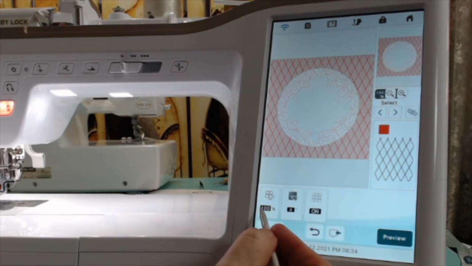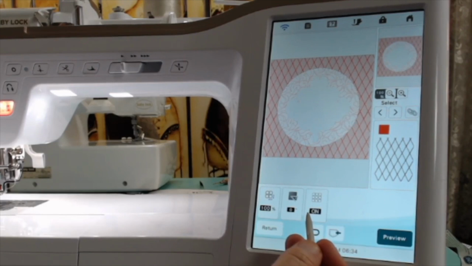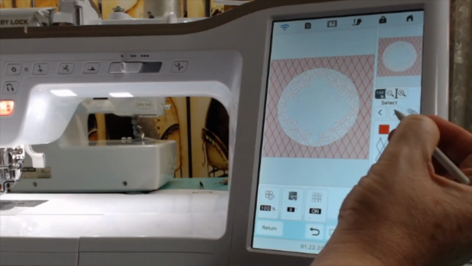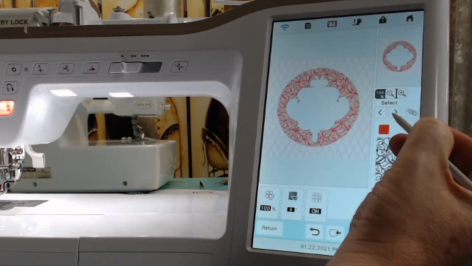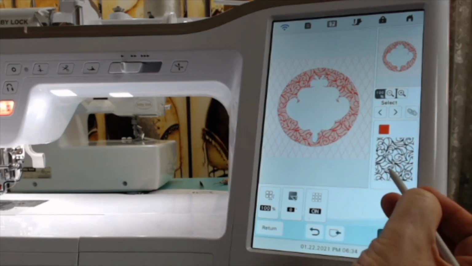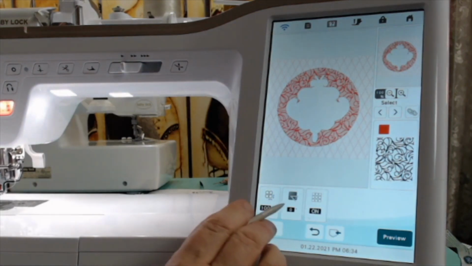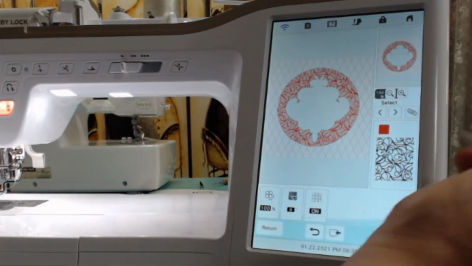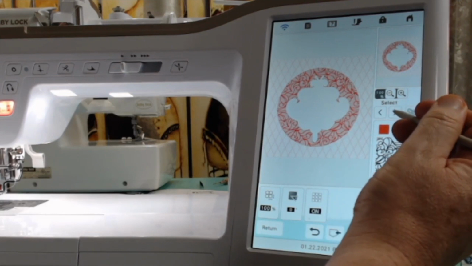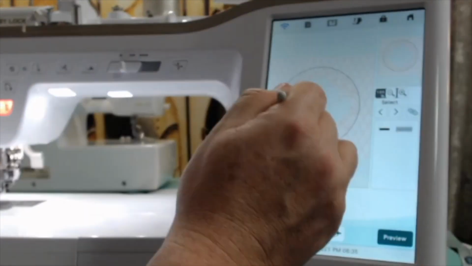And 100% for the sizing, 0 on angle, outline on. Use the jog arrows to go to the next area, which is this. You can see up there and here. 100%, 0, on. Jog arrow. Now the circle.